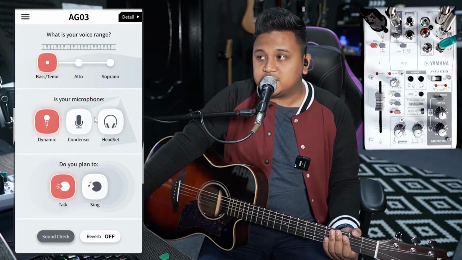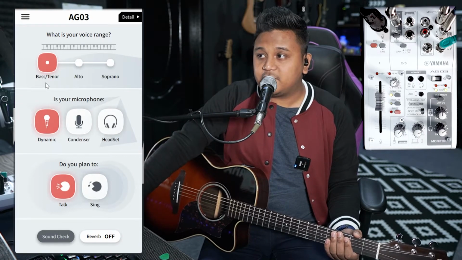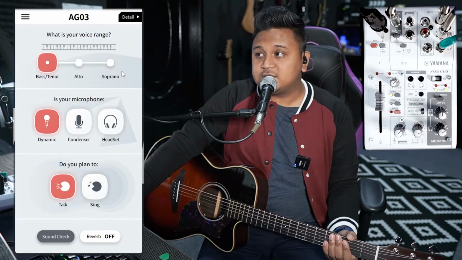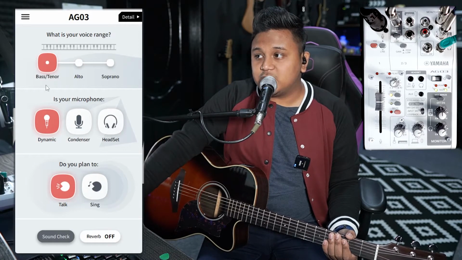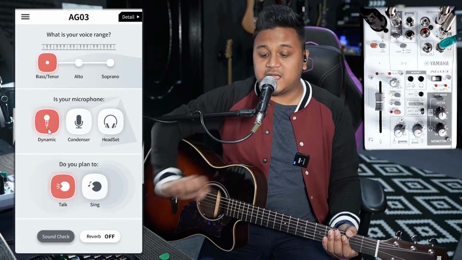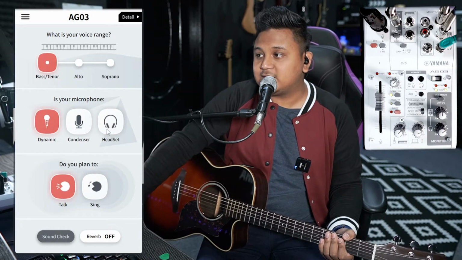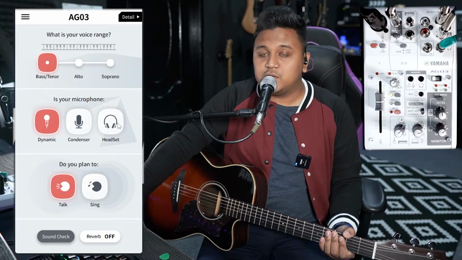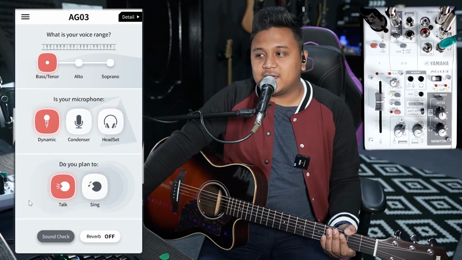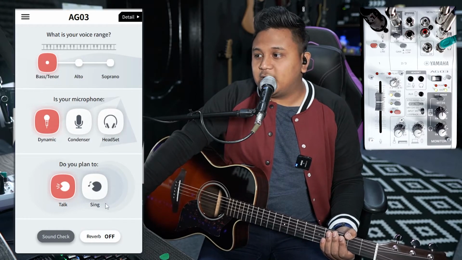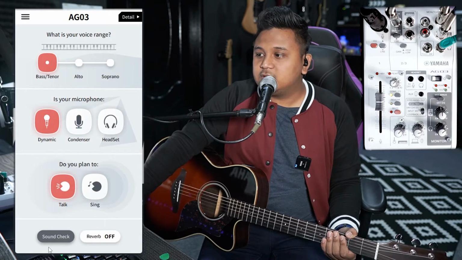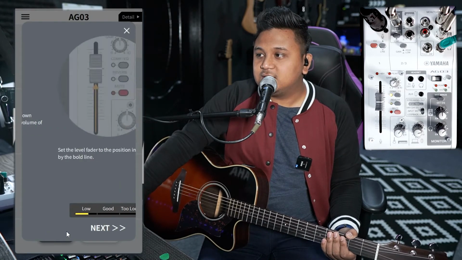Test mic 1 2. Okay, so this is, you guys can choose a quite fast or simple setup. You guys can choose your voice style. So for guys, we are bass and tenor, and my mic is a dynamic mic, not a condenser or headset. If you have a headset for gaming, you guys can choose that. And also, do you plan to talk or sing? So you guys can choose either one of these. There's reverb on, test, reverb off, test.